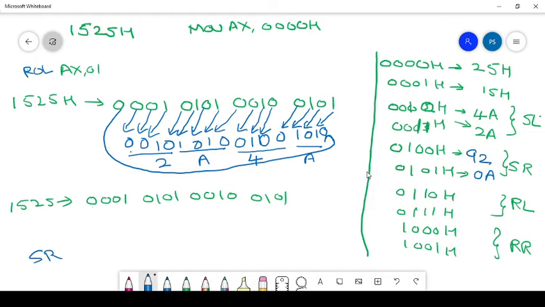That is 8. 1010, 8 plus 2 is 10, that is A. 1001, that is 9. This is 2. So that is 92. So after performing shift left, shift right, rotate left, rotate right, we have the answers. For shift left 2A, 4A; shift right 0A, 92; rotate left 2A, 4A; rotate right 8A, 92.